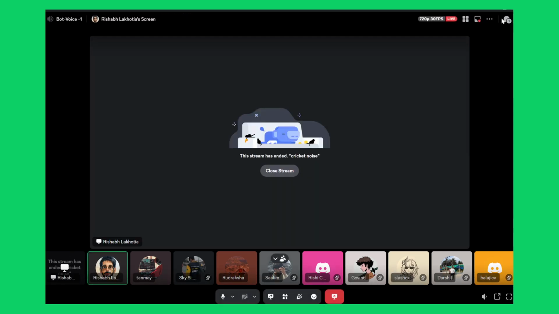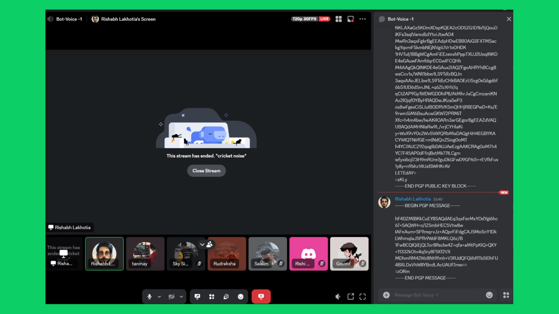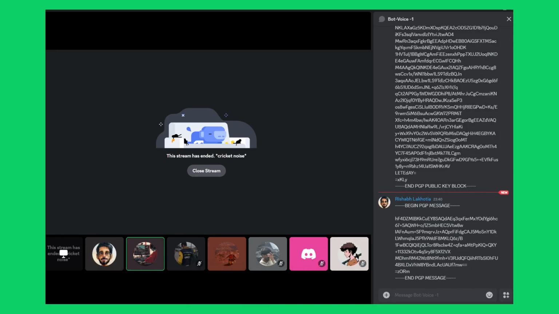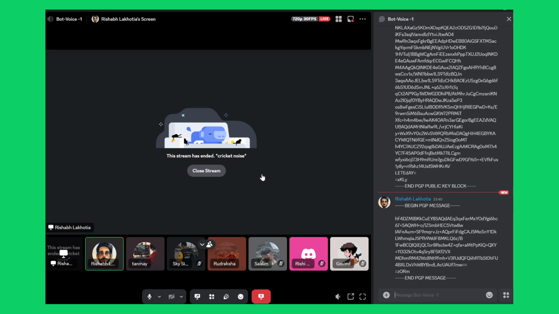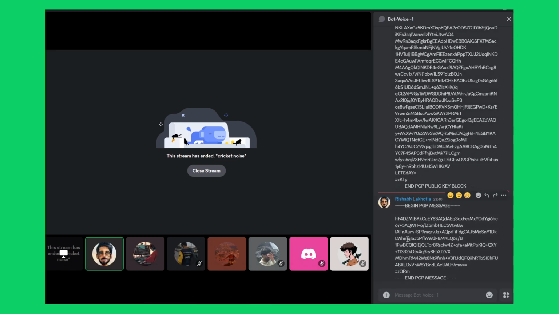So Tanmay, can you reshare your screen so we can decrypt this? Yes, Bhaiya. Should I save it to a file or can I directly just put it on the command? You can directly put it on command, but because this is multi-line, saving it in a file makes it easier. Okay.